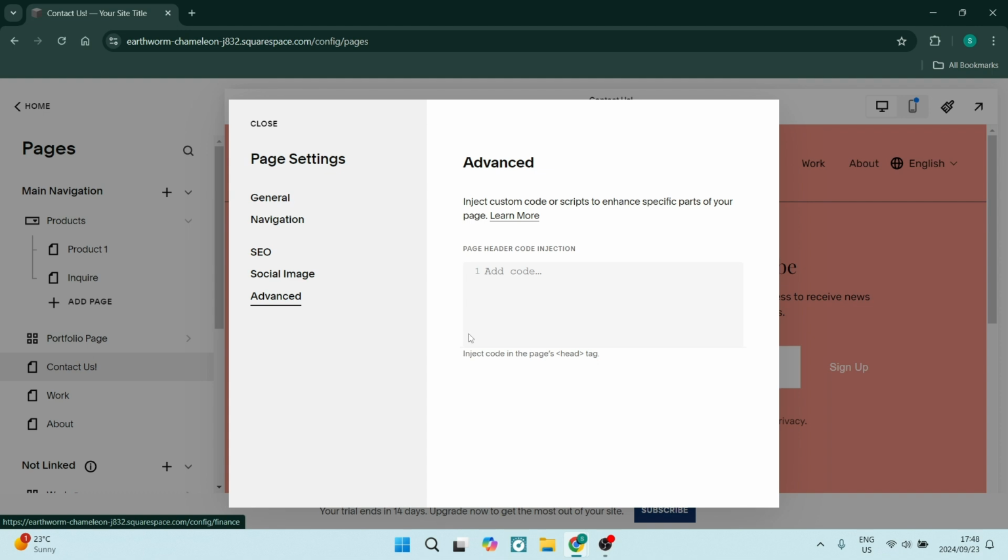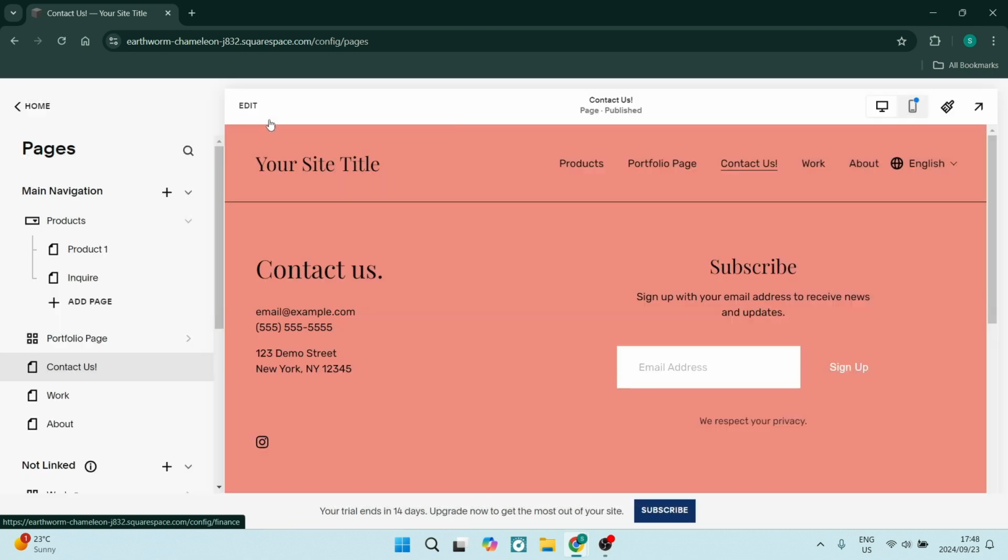This will influence just this particular page. There you go. If you want to add custom code to Squarespace, that is the way to do it.